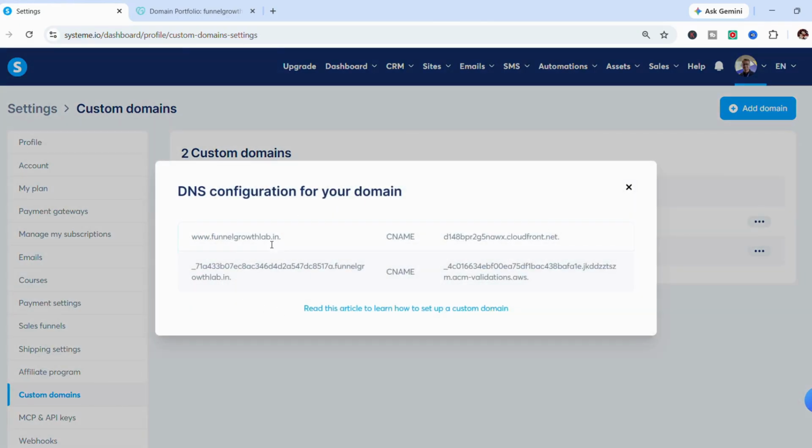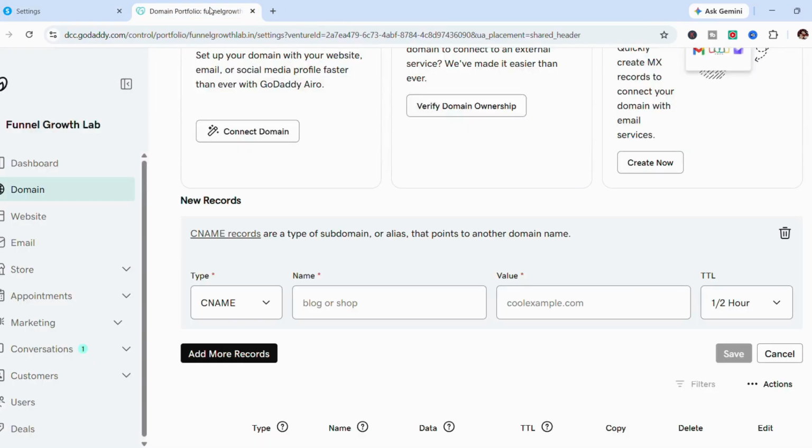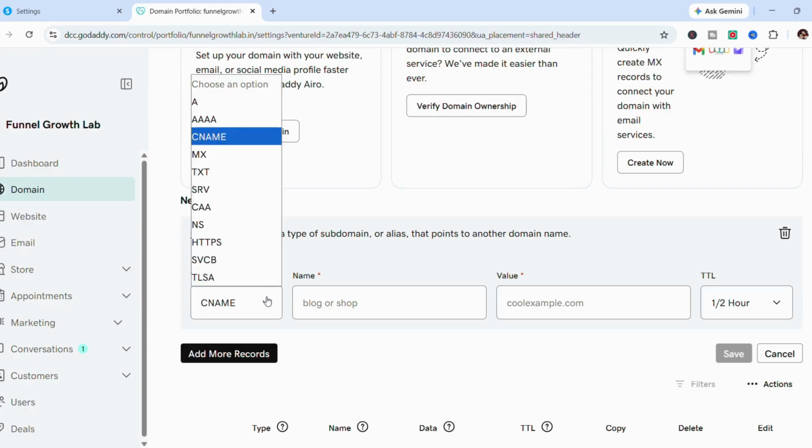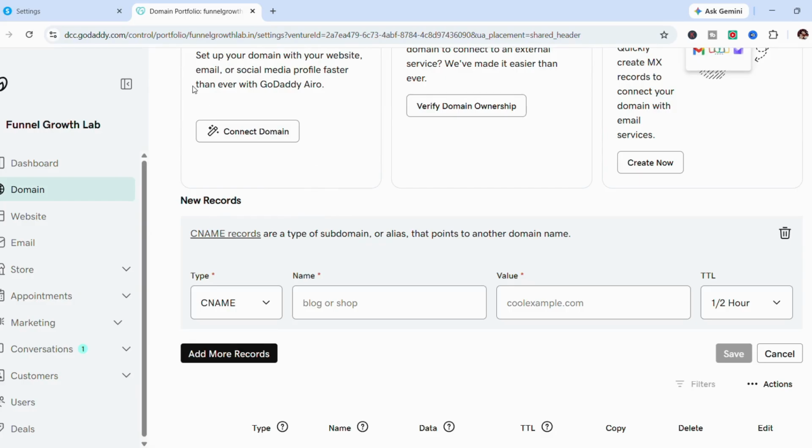Step 3. Open your domain registrar, such as GoDaddy, Namecheap, or Cloudflare. Go to your domain's DNS management page. Add the DNS record exactly as shown in Systeme.io. Save your changes.